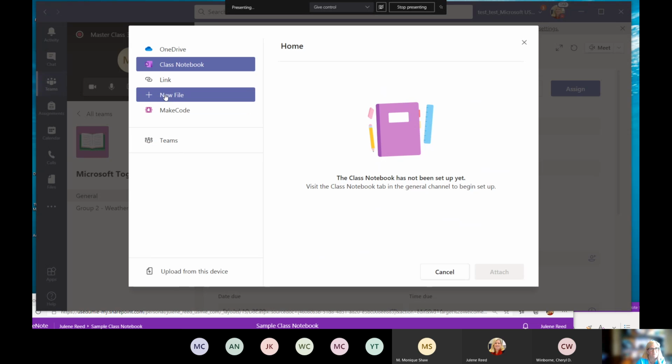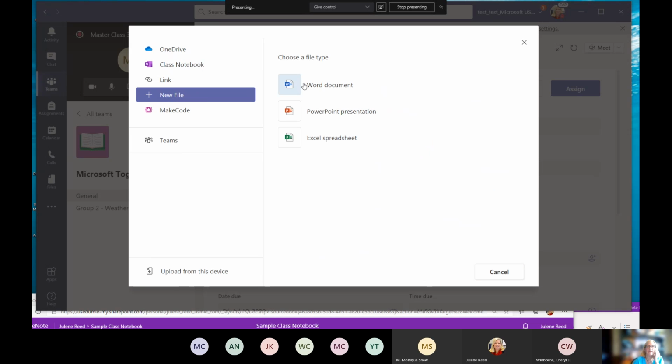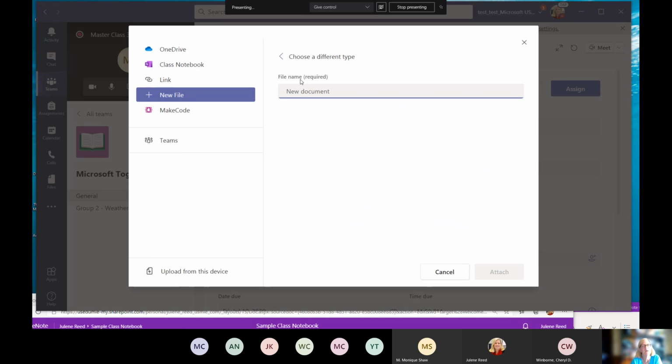But look, right here, a new file, I can make it right here. I don't have to pre-create it. I can just decide I want to make the document here, a PowerPoint or an Excel, as a template or the first document they're going to take. So let's say I'm going to rename this differently.